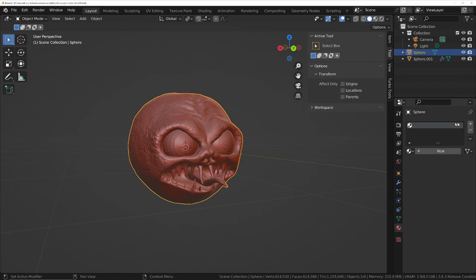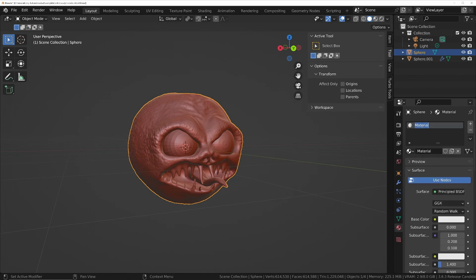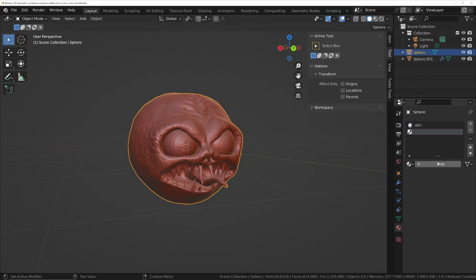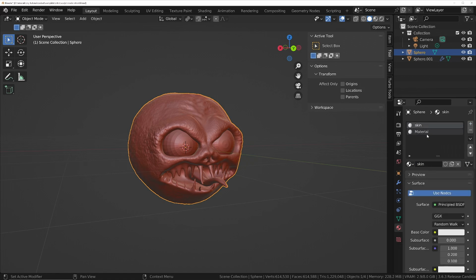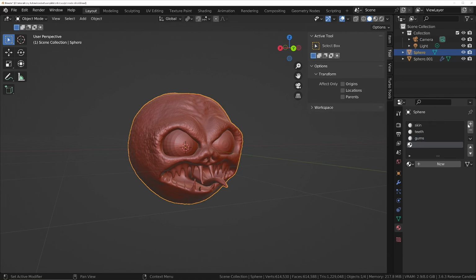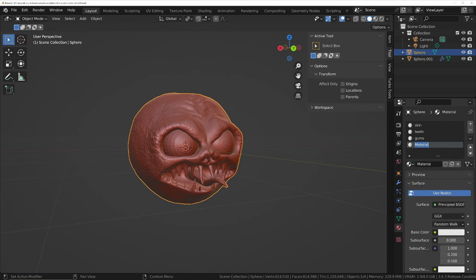We'll click plus to add a new slot, and then we'll click new to add a new material for that slot. So new, and I'll call this one skin. Do the same again, new slot, new material, call this one teeth, and then another one, call this one gums, another one, and we'll call this one tongue.